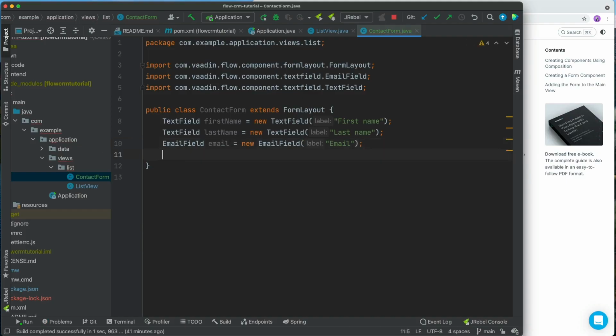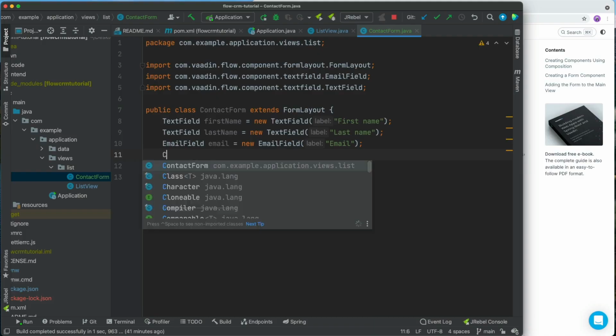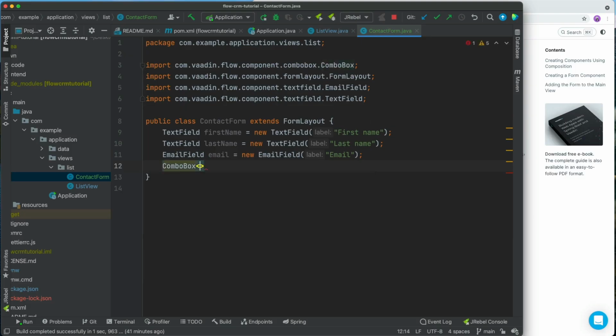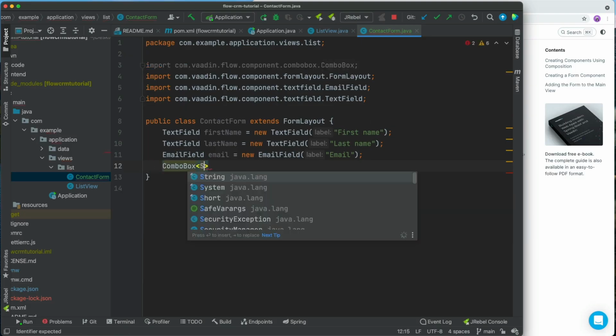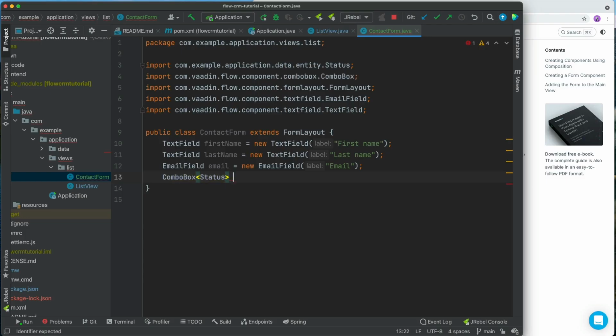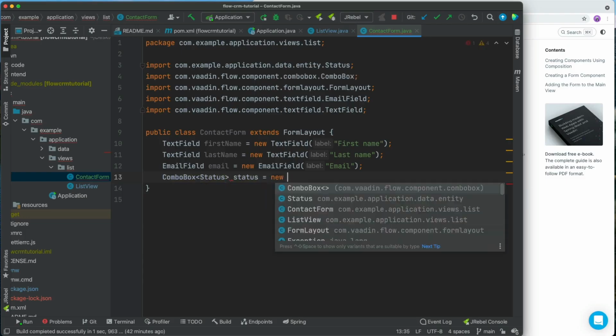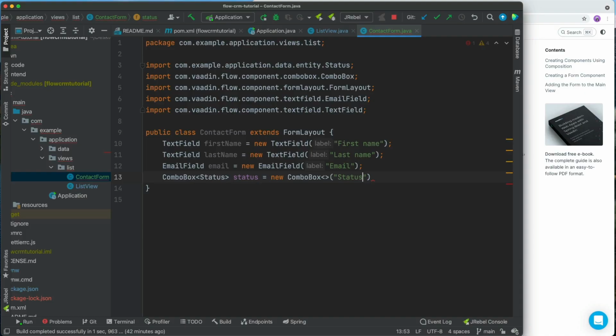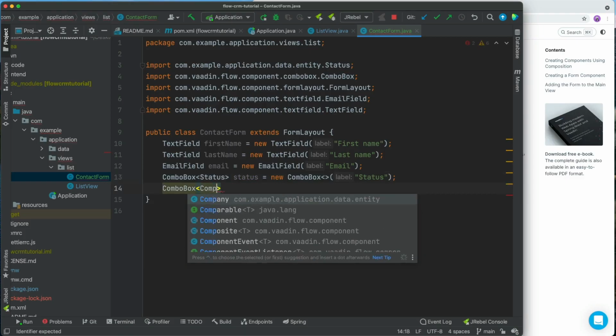Then what we'll need for the status and the company are essentially drop-down selects. For that, I'm going to use a combo box. The combo box type will be status for the status select. And here, again, we want to make sure we get the right status, so the one in our application. And this will be a new combo box, status. And finally, a combo box for the company.